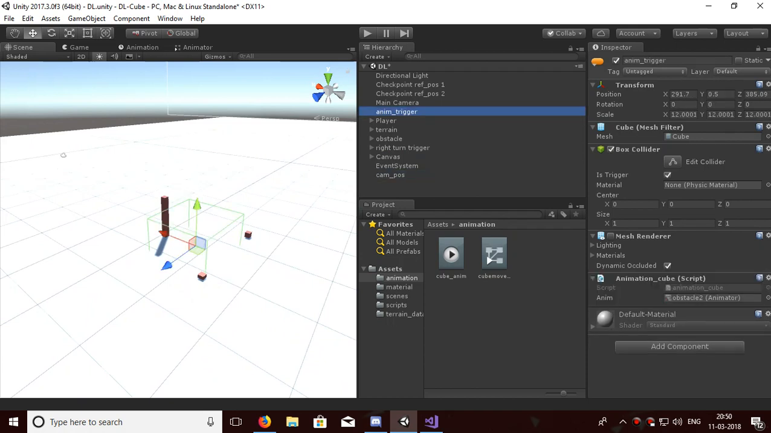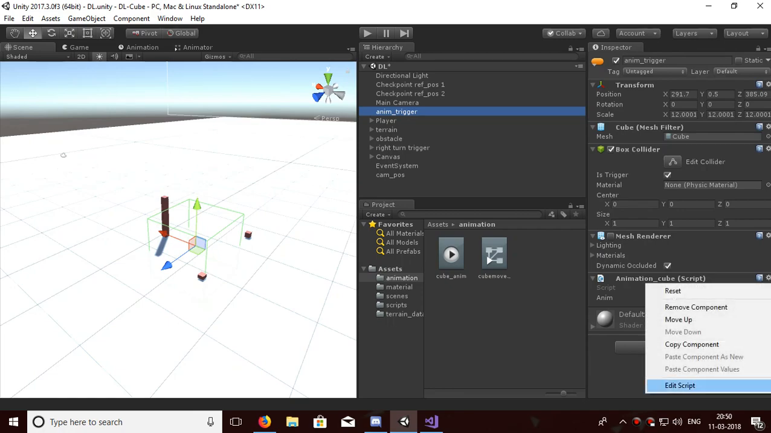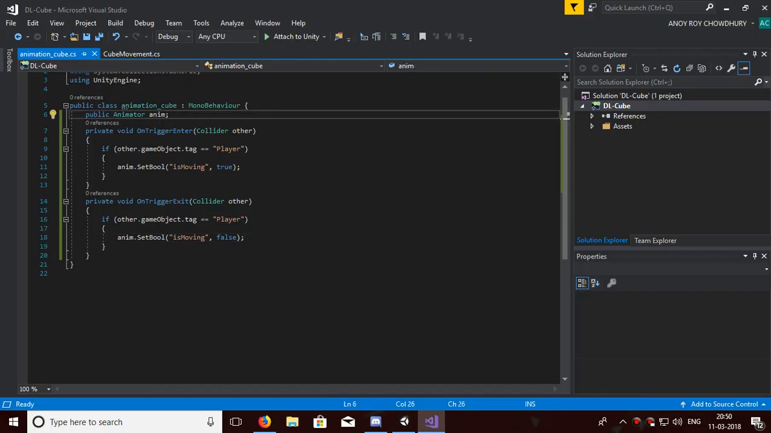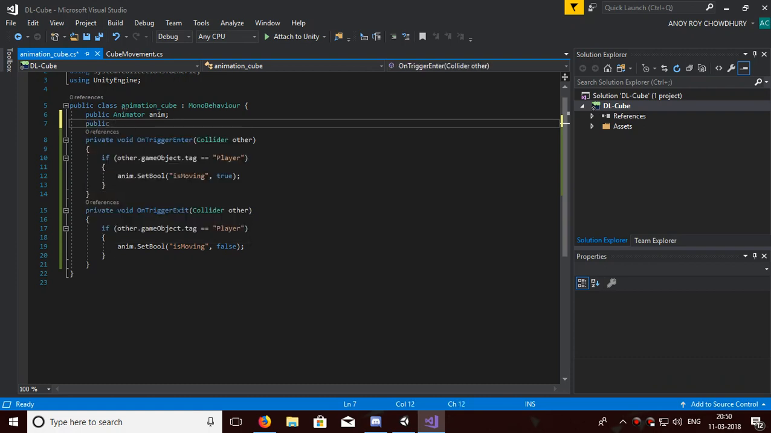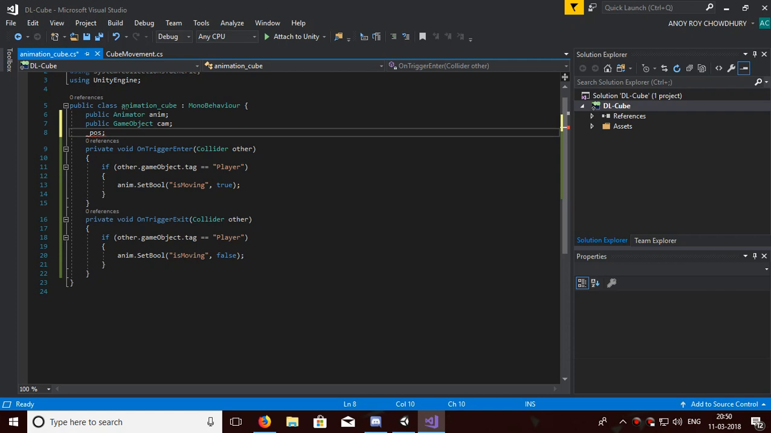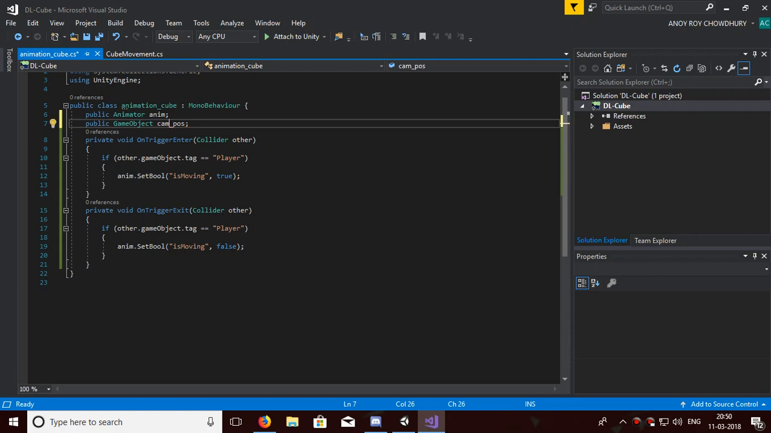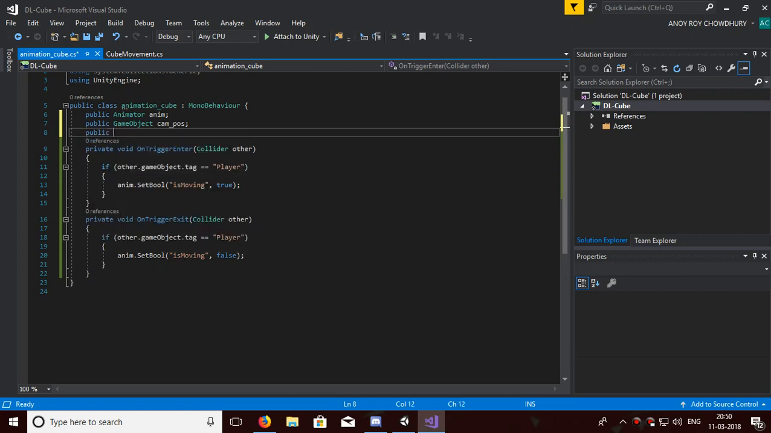So let's go to the cam trigger, which has the obstacle, edit the script, and go for some scripting. You will take a public game object cam pose. So cam pose is here, and a public game object which is our camera, so that it will appear in the editor.